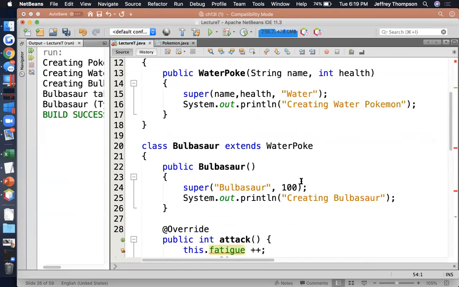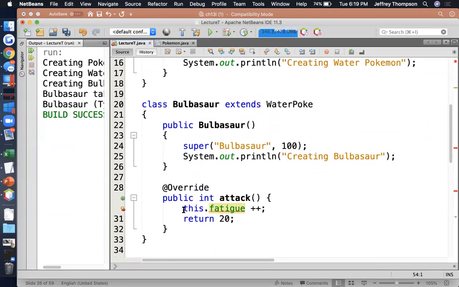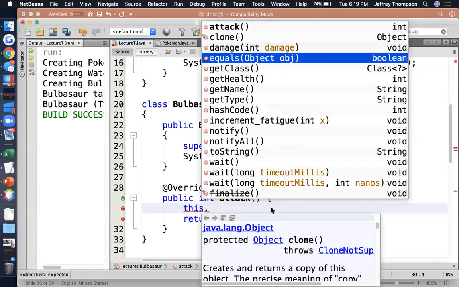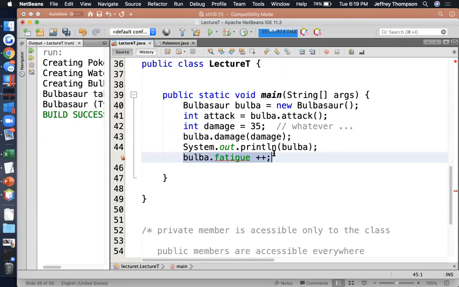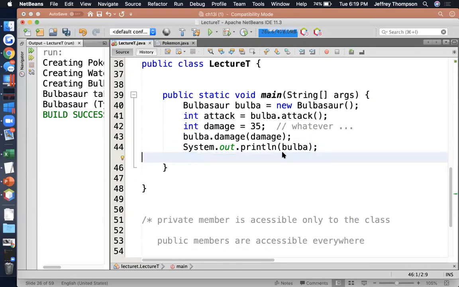So I'll go over here and fix those. The attack cannot access it directly. So we will call this dot increment fatigue. Attack, it increases its fatigue by 1, so it gets more and more tired for whatever purposes. And down here, he definitely cannot change the fatigue. All right, I want to go look for something.